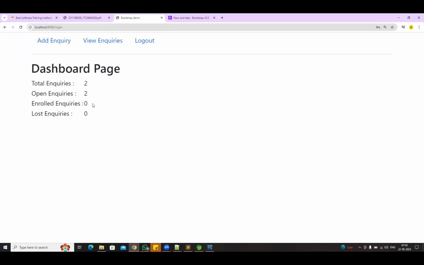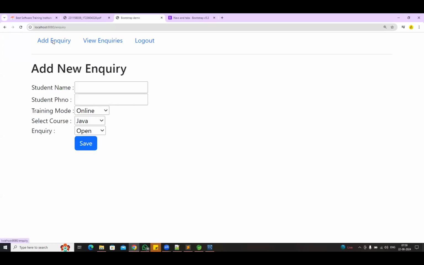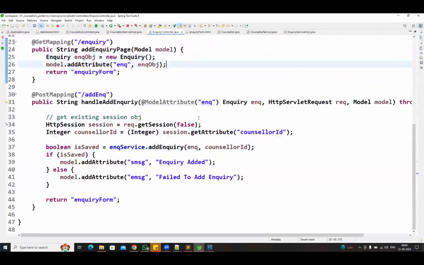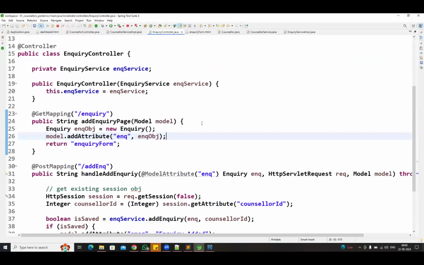Two inquiries I have added. Robert added 2 inquiries, and 2 inquiries are coming. But if I want to go back to add inquiry now, and then go back to the dashboard, is there any option available to see the dashboard now? No, sir. So then what do we need to do? We need to add one more method to see the dashboard page.